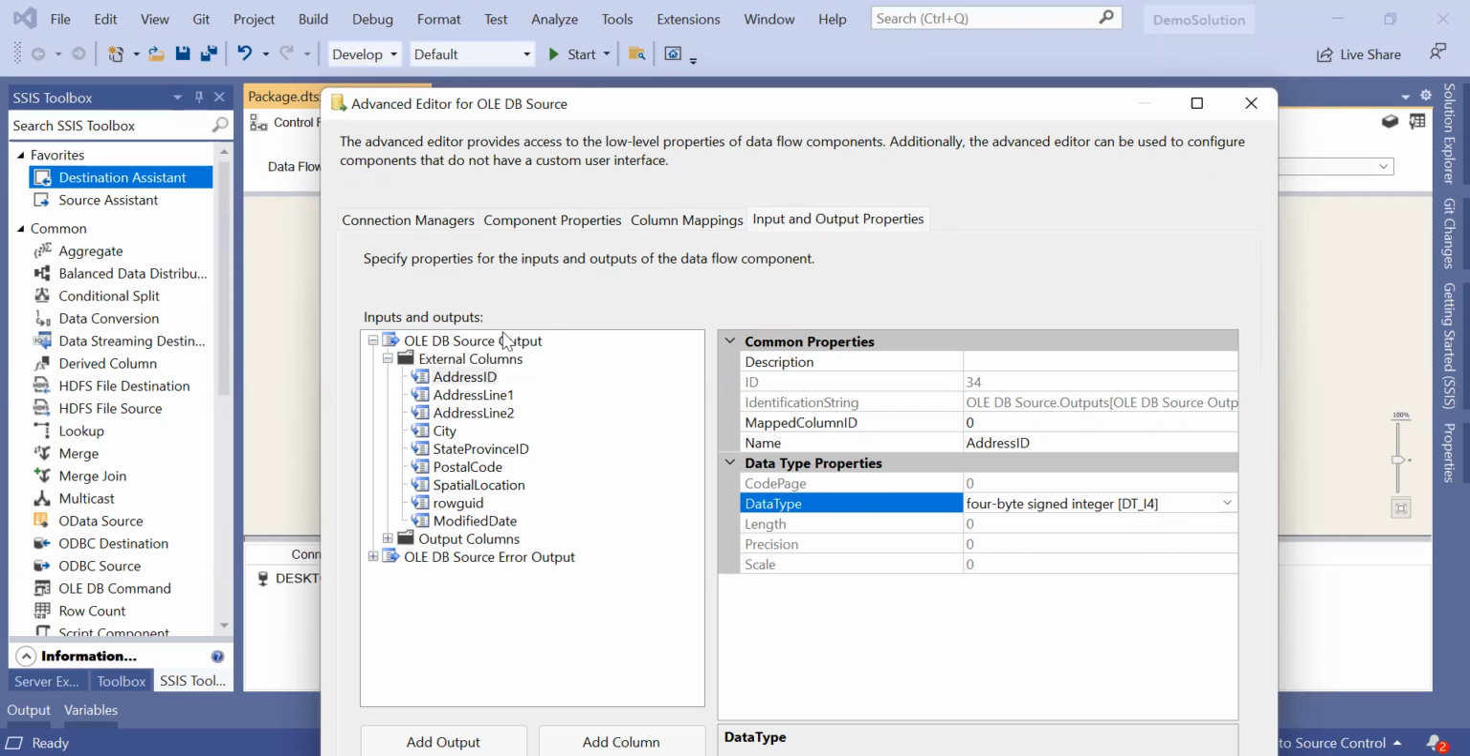So this is seeing the properties of the particular column. If you go with line one, it says Unicode string, which is the equivalent of DT_WSTR in SSIS packages. For the city, it's almost all Unicode. And for the state province ID, it's a 4 byte signed integer, which is again DT_I4. This data type I4 is that integer of 4 bytes.